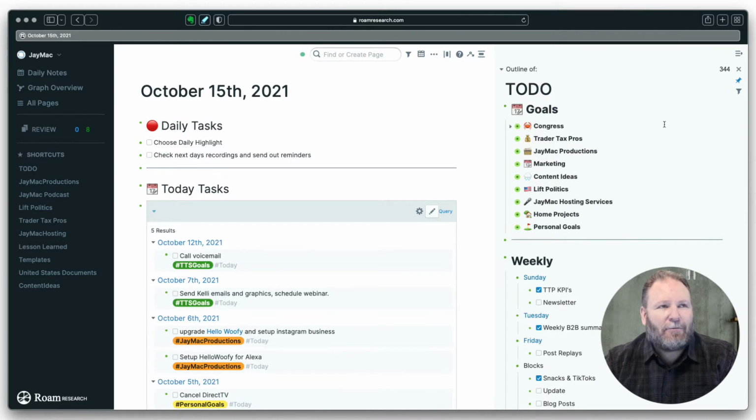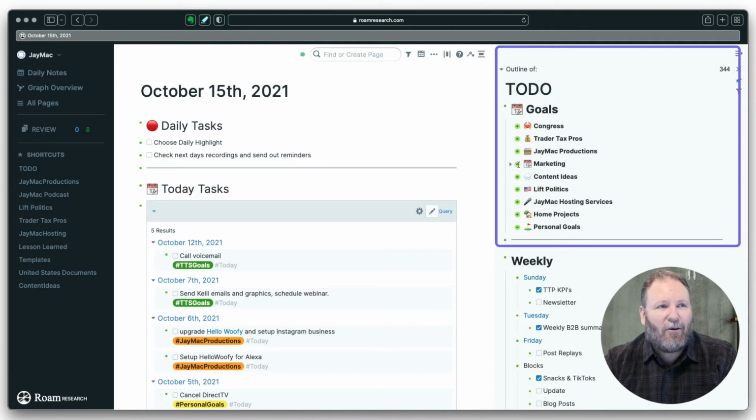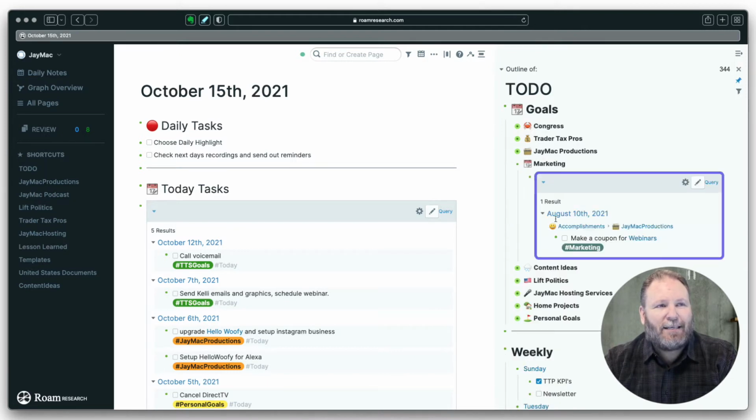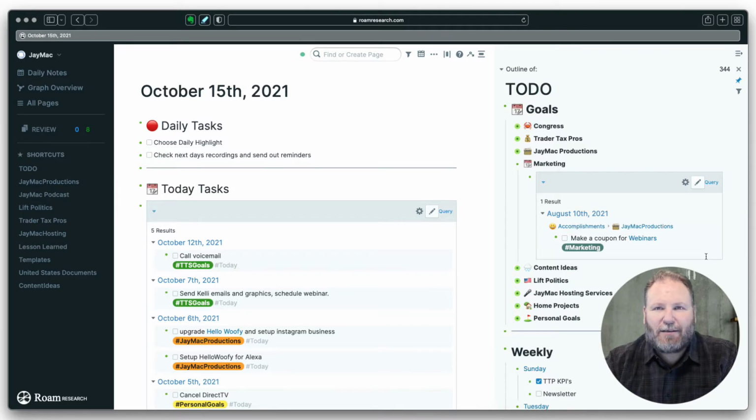And then over here on the right, you can see again, I have my goals. As I click on one of these categories, you will see that there is another query box here. And this query box is only bringing up things that I've tagged under marketing. So it has to be a to-do and it has to be marketing. When those two things happen, then it will appear in this query box, all right? So if that's a little bit confusing, that's okay. I'm gonna walk you through all of it.